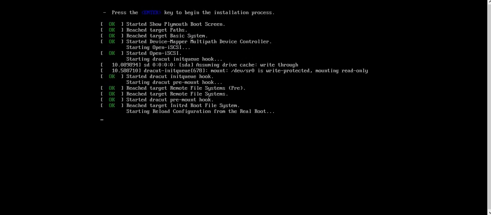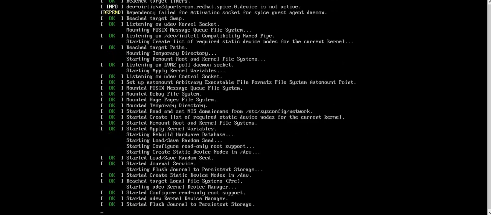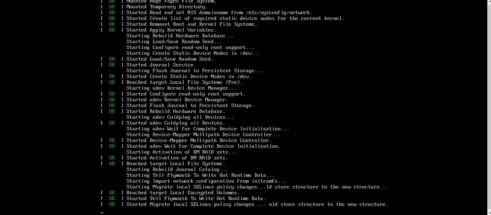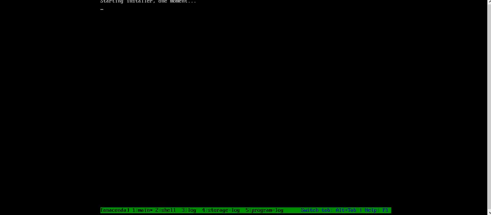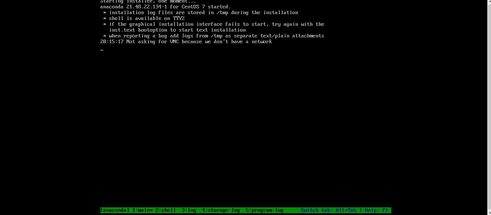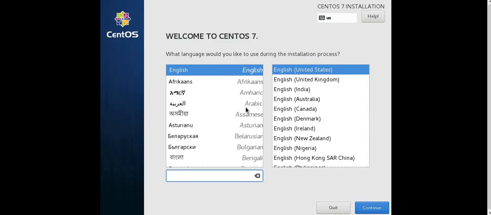After pressing enter, basic files are loaded on the system. This is our first installation screen. Select language English, United States and continue.